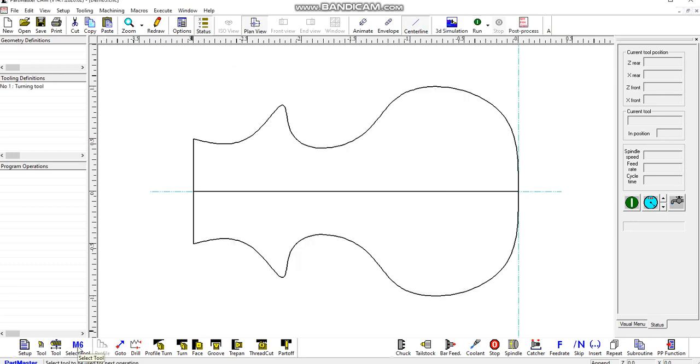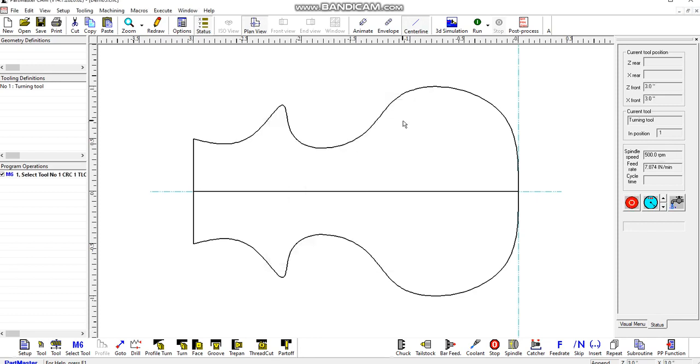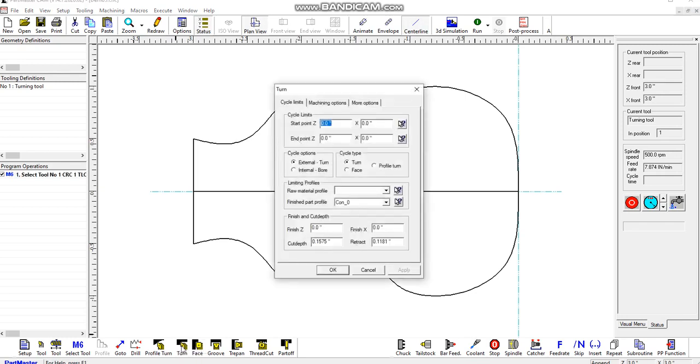Now we need to select it for use. So this sets the spindle speed and the feed rate that we want to use, and also if we need to use coolant, we switch that on here. So the tool is now ready for use, and that's in the program operations window here. So we'll do a roughing operation. There's two types: turning, which is towards the chuck, and facing, which is towards the center line. So for this one we'll choose turn, and the thing that it needs is the cycle limits.